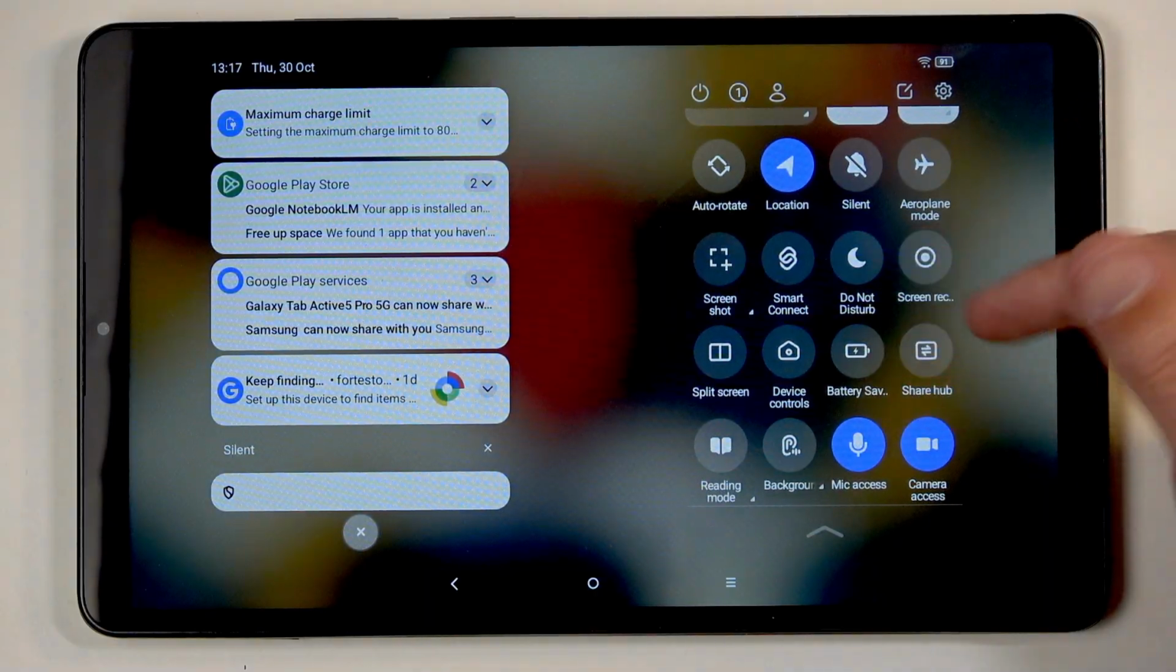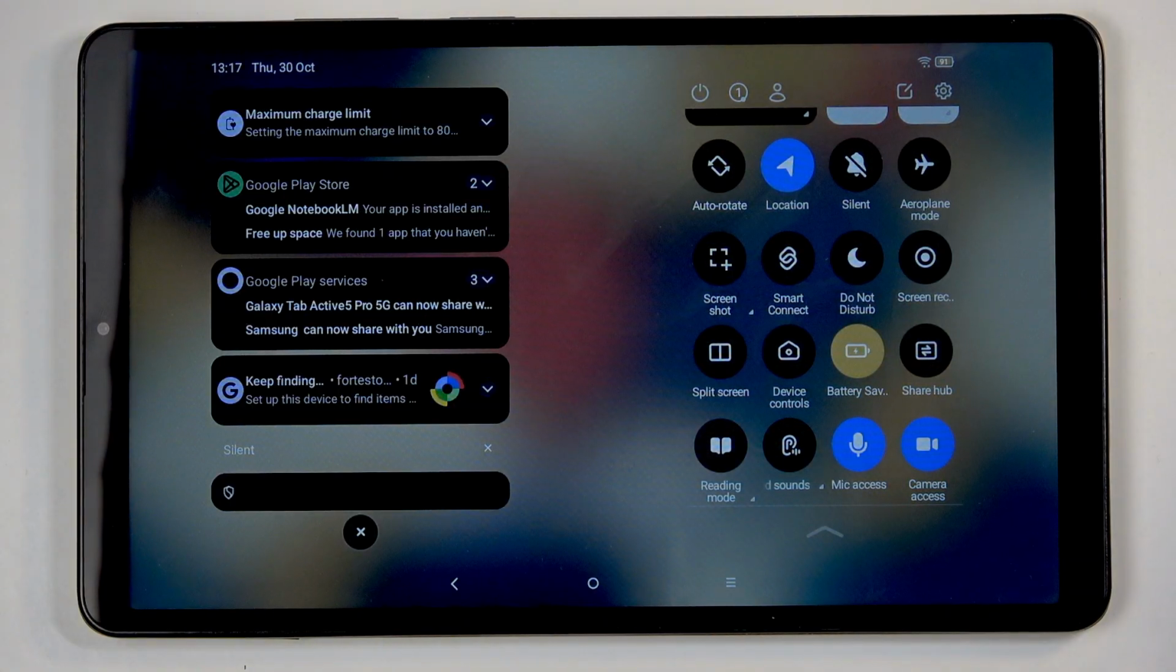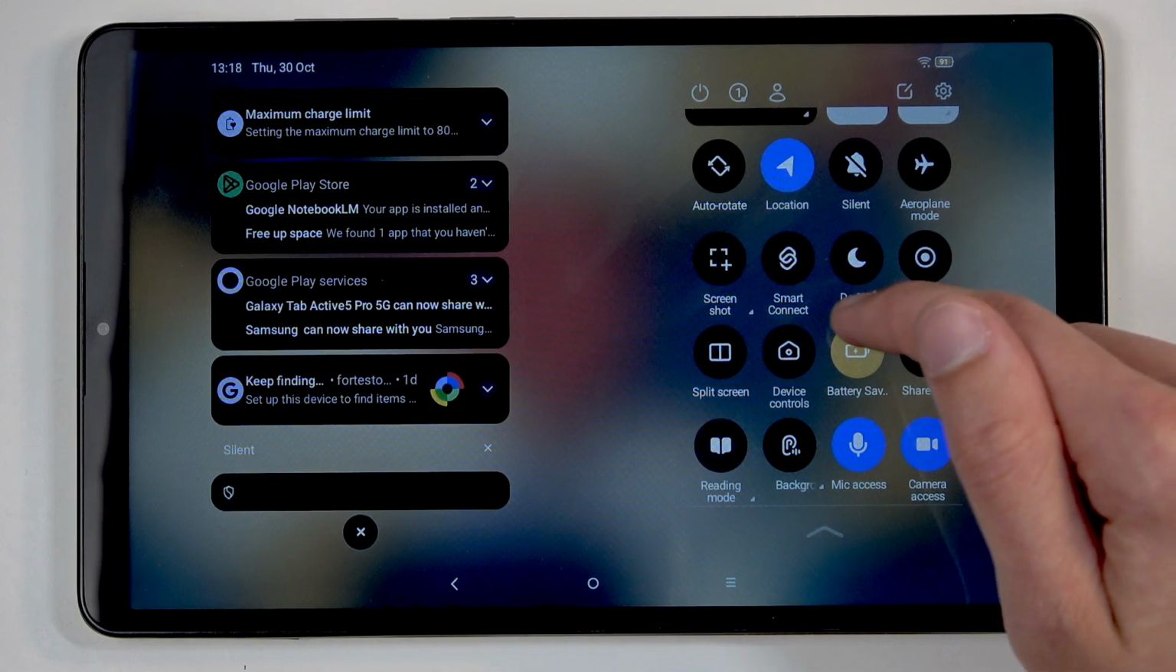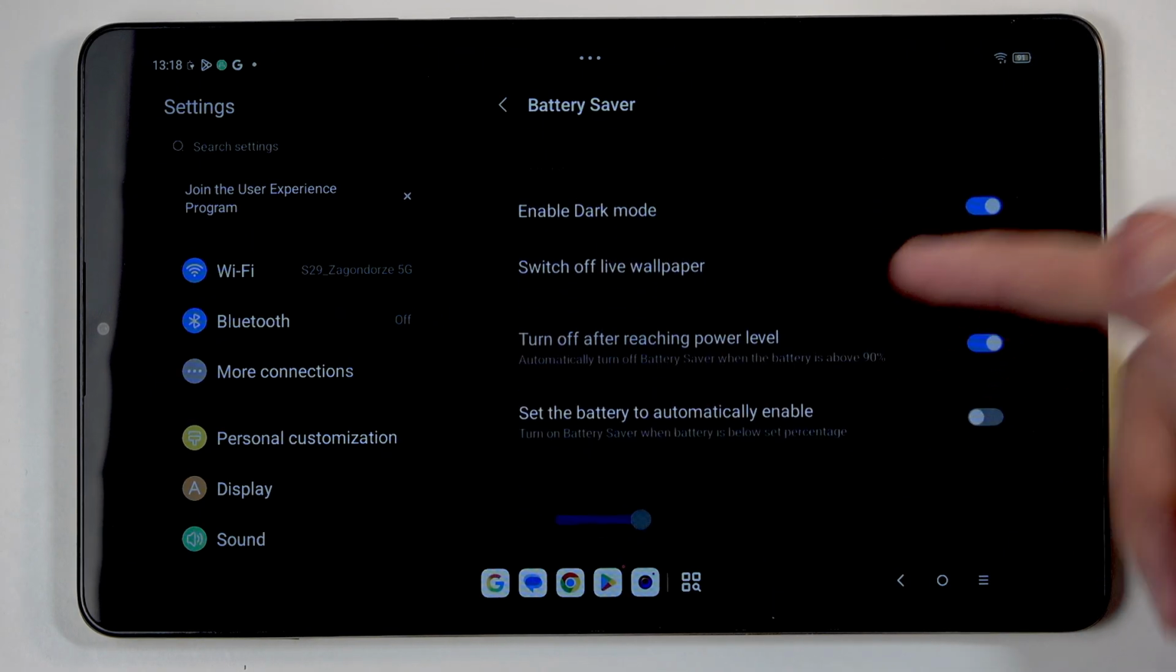Now when you find it in here, you just want to tap on it and this will automatically turn it on. As you can see, one of the things that it will turn on with the battery saver is the dark mode. Additionally, there are some other things happening in the background. So let's see if we hold this. This will take us to the settings. So here we can see what will be changed.